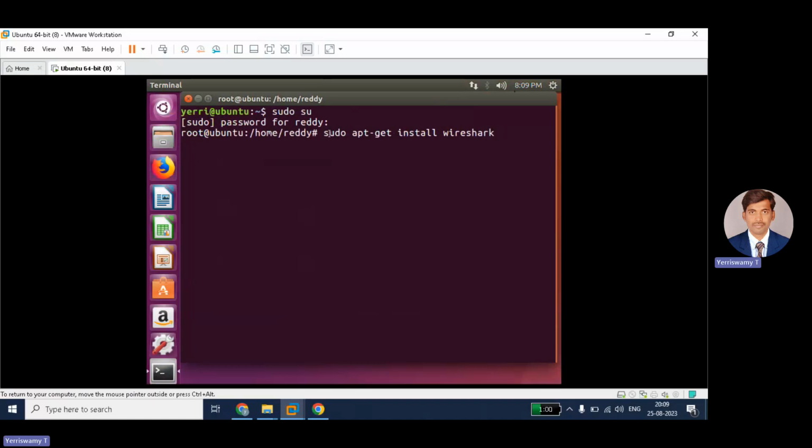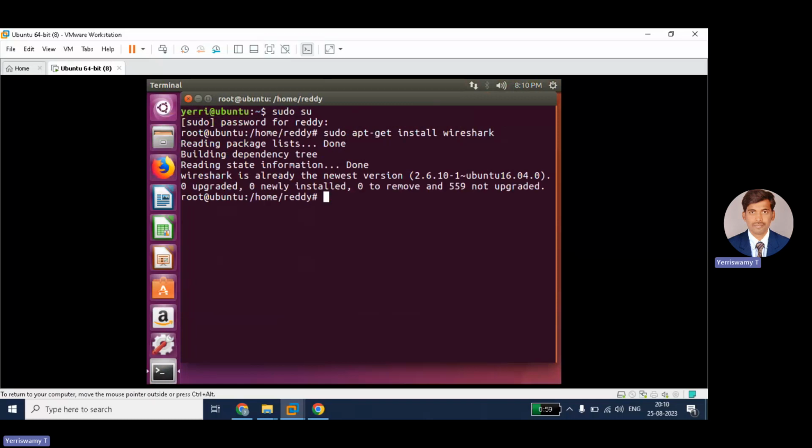Note down the command once again: sudo apt-get install application name. Just press enter, then it will start loading all the packages. But here Wireshark is already installed, an advanced version, on my system. If you are doing it for the first time, it will load all the packages that are needed for the Wireshark tool.